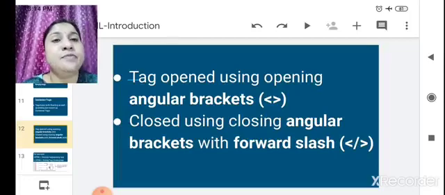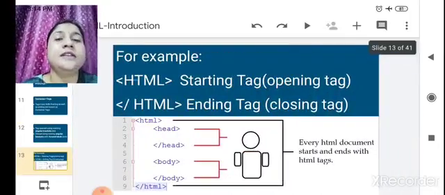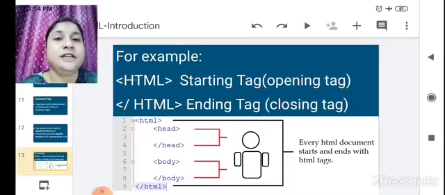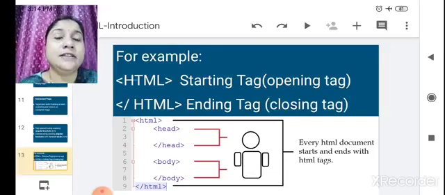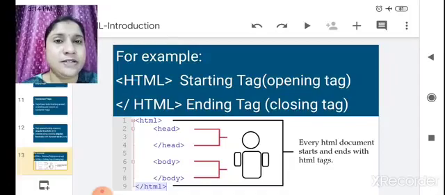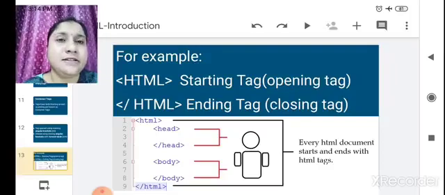So a tag having both an opening tag and a closing tag is called a container tag. It's called a container tag because it has both an opening tag as well as a closing tag. For example, here you can see HTML written in angular brackets, so it is a starting tag or opening tag. The next one is forward slash HTML, written in angular brackets. This is the ending tag or closing tag.